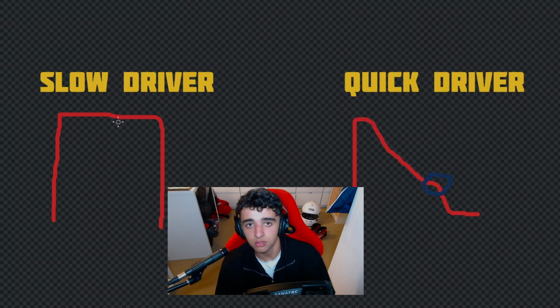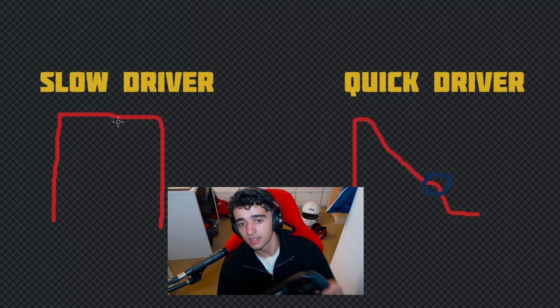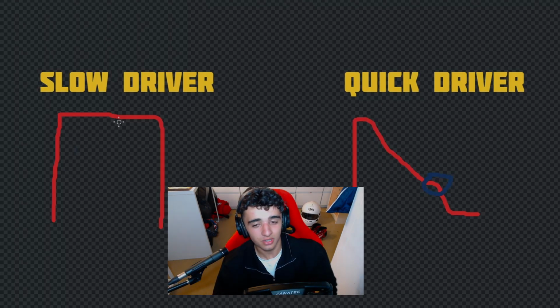But what the slow driver is doing, again, he is just slowing down the car. He's using the brakes to slow down the car, and then he still needs to turn in. The quick driver is already turning in by trail braking. That's just what I said. That's a good example.